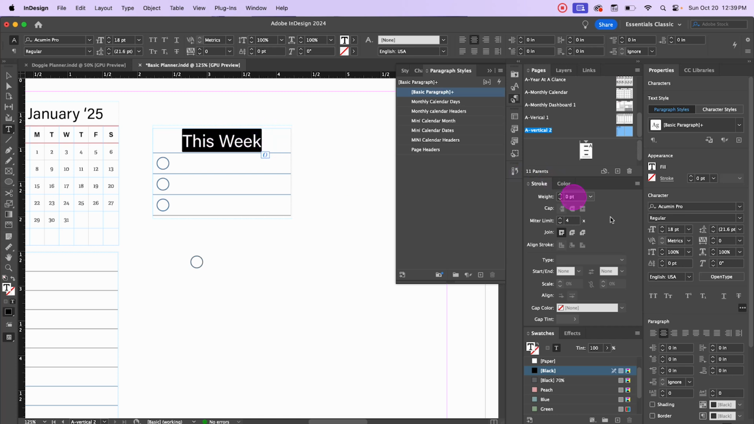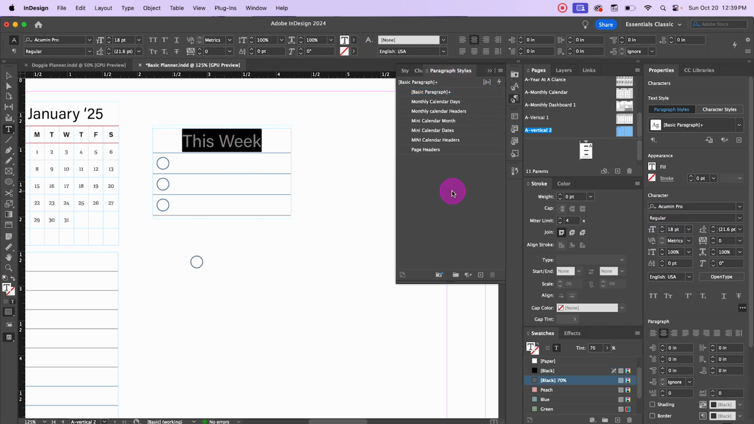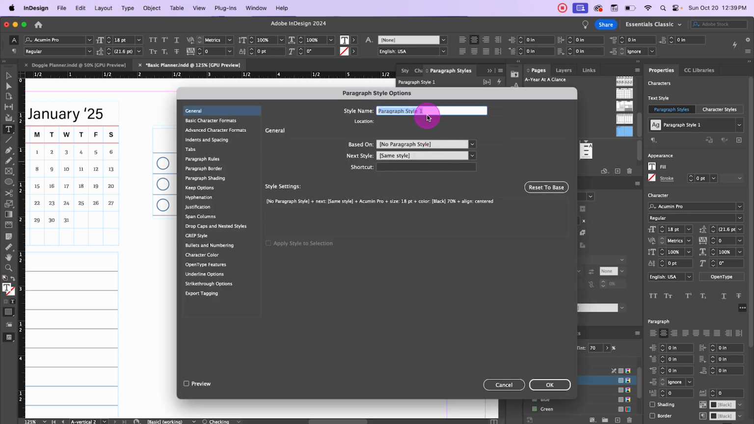I've already adjusted this a little bit, but I'm going to make this the font that I've used over here. I'm going to make it 18. It's a little bit bigger, and I'm going to go ahead and change this to 70% black. And now I want to come over here and create a paragraph style from this. I'm going to go ahead and hit plus, and then I'm going to rename this one section headers. And I'm going to hit OK.